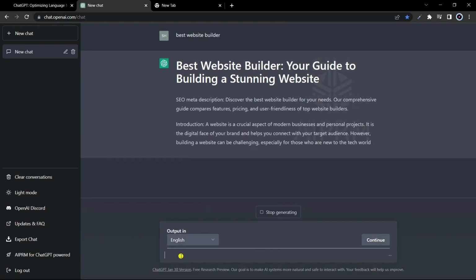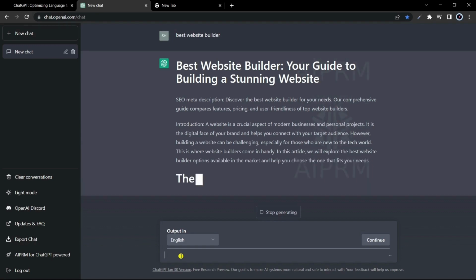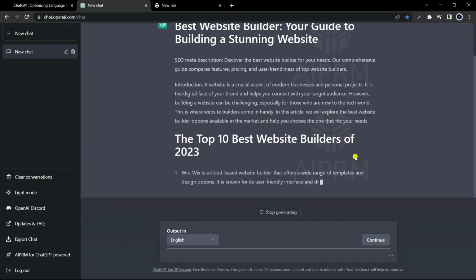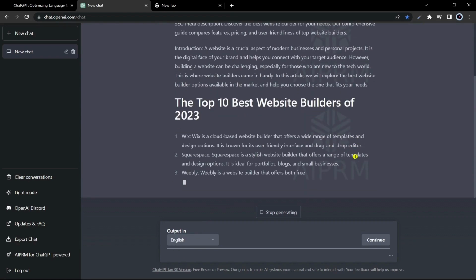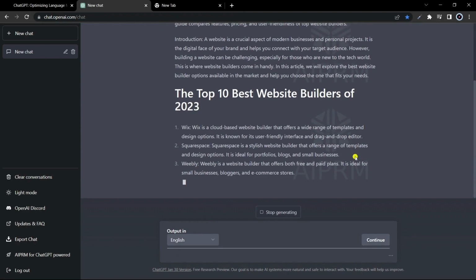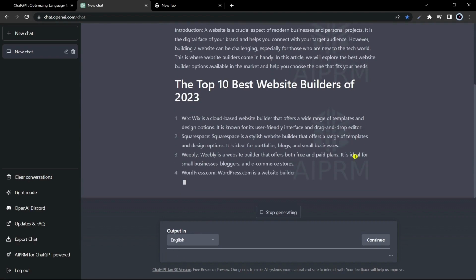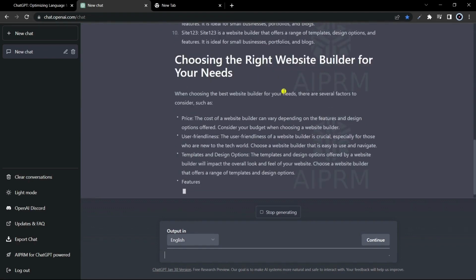For choosing the right keyword, you can use Google Keyword Planner. You can also explore the AIPRM free keyword research tool. So you can see AIPRM is generating the entire article. Do note, always fact check the outputs generated by ChatGPT. AIPRM extension is super powerful.